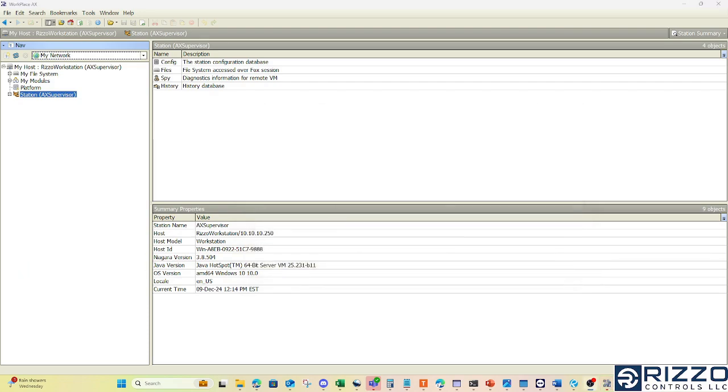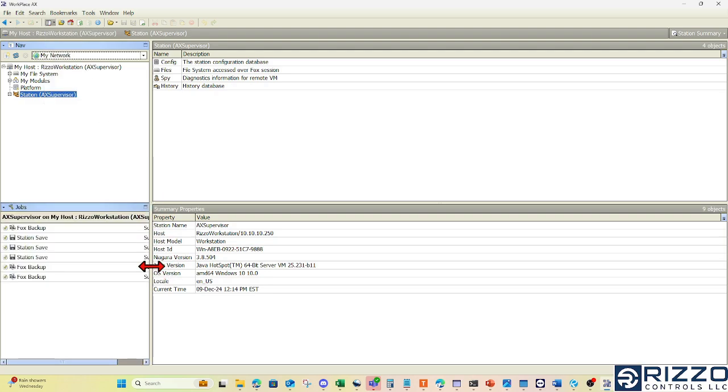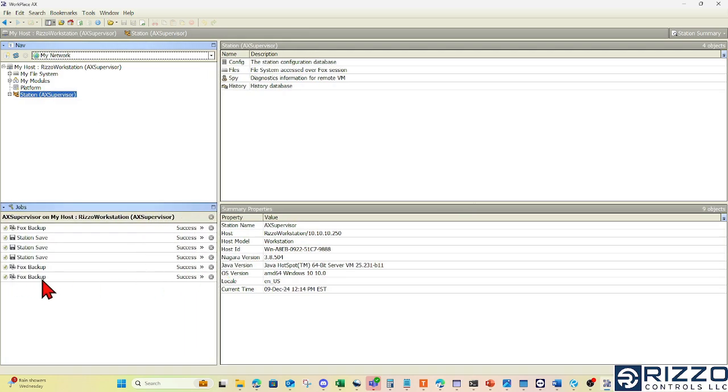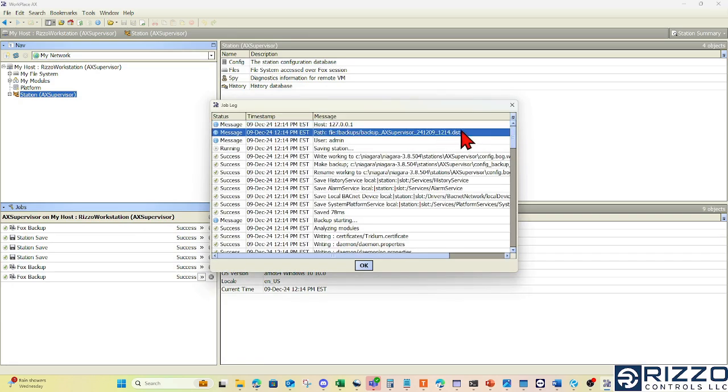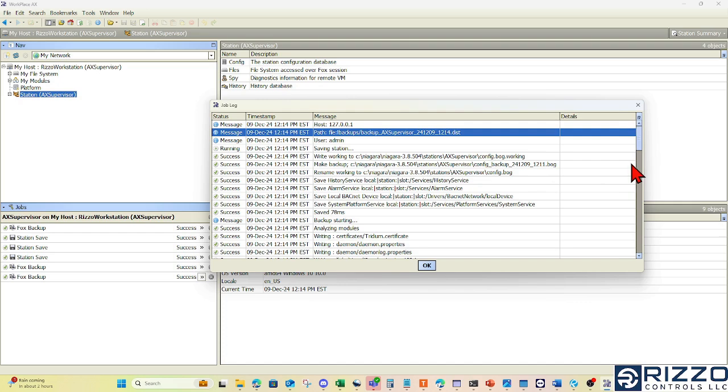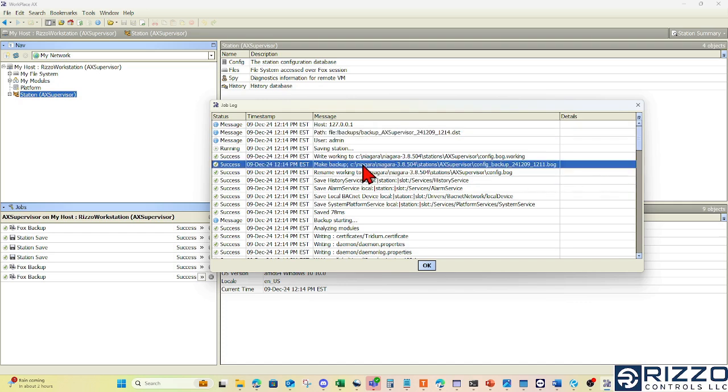Before we go pulling up a console and trying to do something with that backup, I'm going to hit my Sidebars button here in my toolbar and go down to Jobs. What I'm looking for is that backup I just made here, it has a success, and to verify that timestamp matches. So that was a successful backup. From here, what we want to note is the actual backup location. C drive, Niagara 3.8 stations, AX Supervisor.